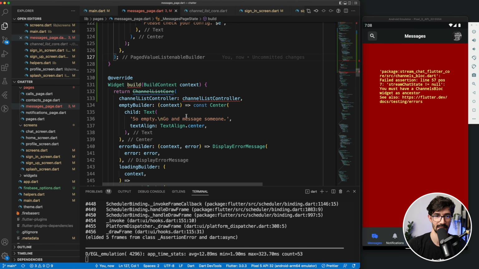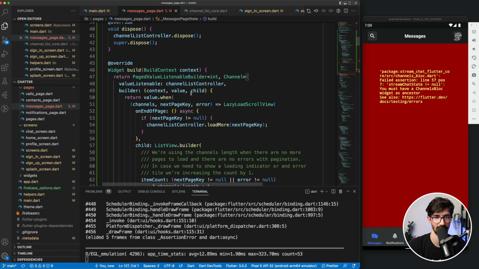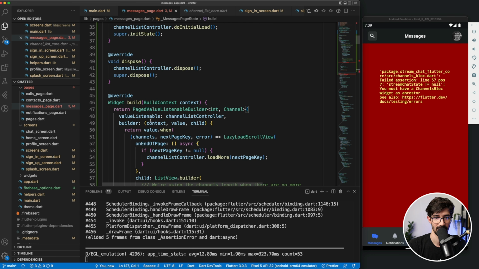Okay, so now we just need to update what we had in our build with what this new one does. And feel free to take a look at what the guide recommends you do, or the sample in the guide. We want to maintain our screen how we had it before. But if we quickly explore this, we pass in the ChannelListController as a value listenable, and then we get a builder with the context and the value, which is a paged value, which gives you access to the page key and the channels. And then you get the child, so if you have a static child you wanted to pass in.